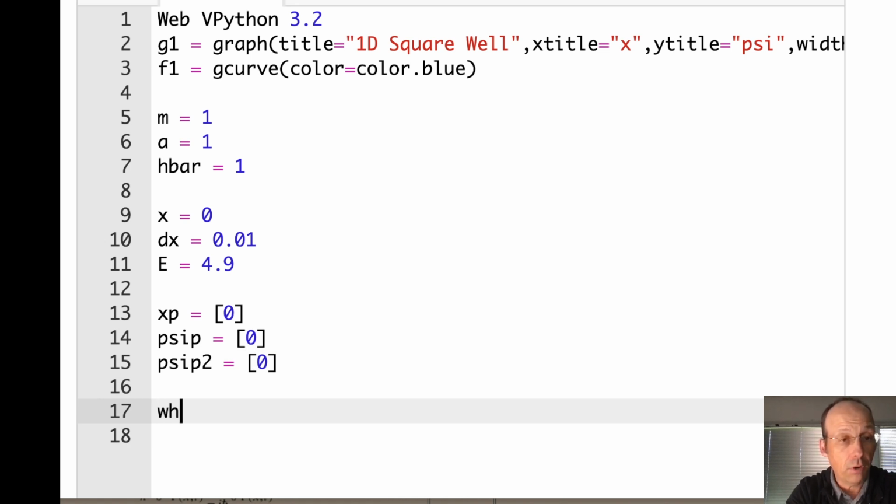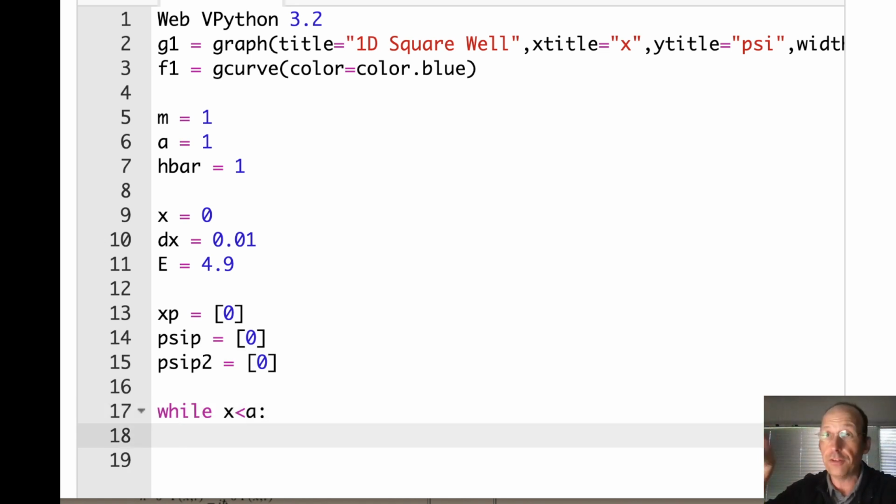X is 0. While X is less than A, and this isn't the best way to do it, but it works. I'm just going to keep on increasing my value of X until I get to A. And with that, I'm going to add new values to my stuff. So I'm going to first increase my value of X. X equals X plus DX.